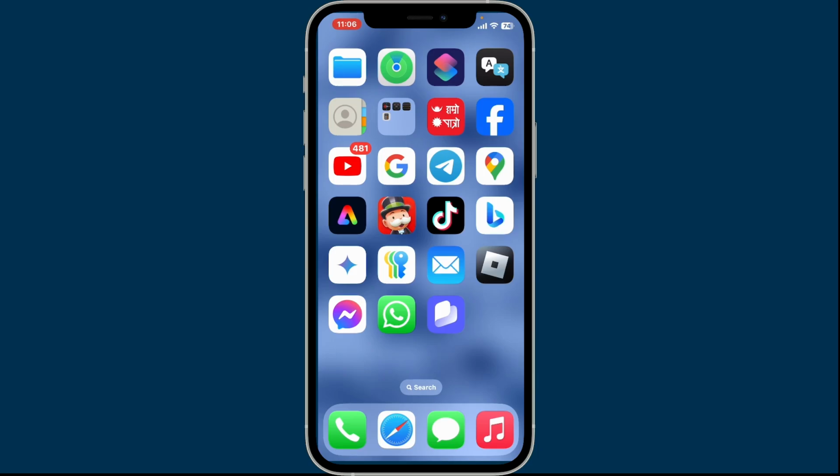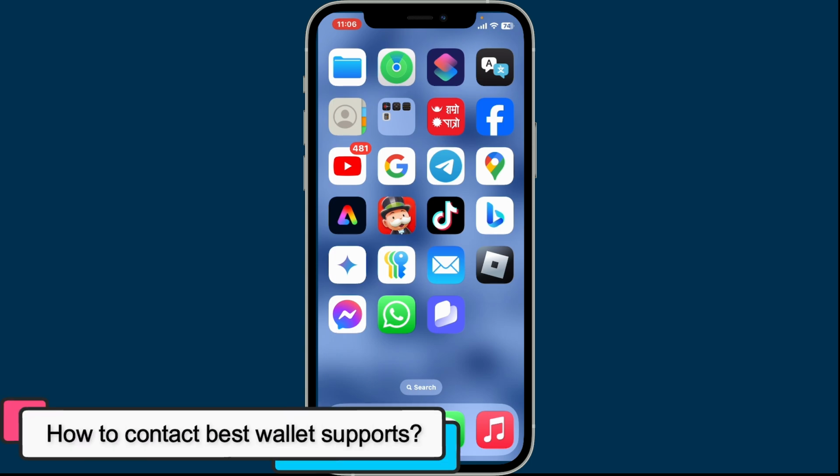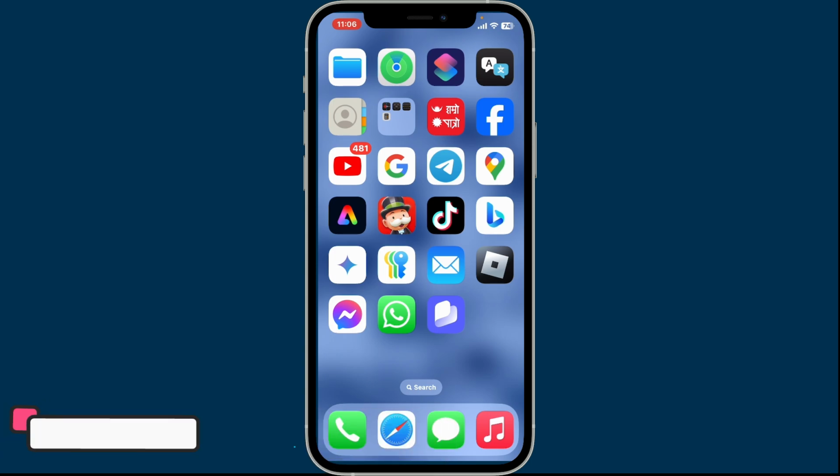In this video, we will be guiding you through how to contact Best Wallet support using the Best Wallet mobile application. So let's go ahead and dive into the video.